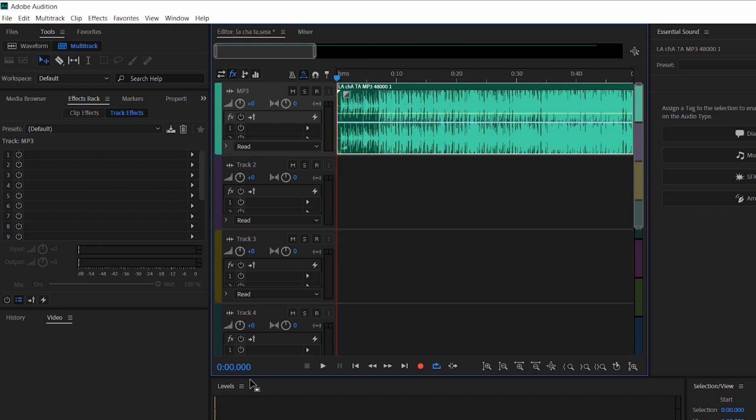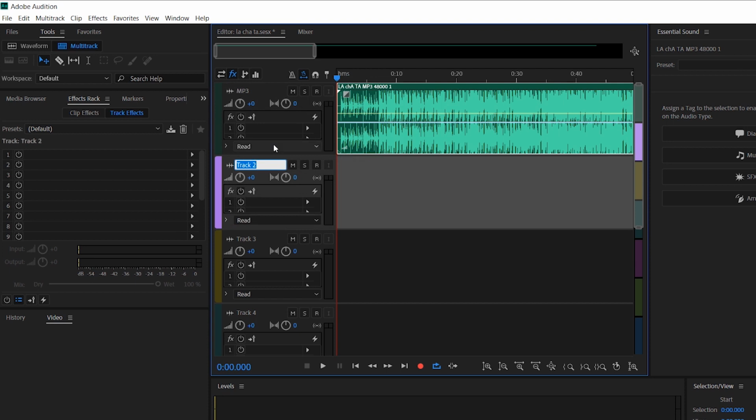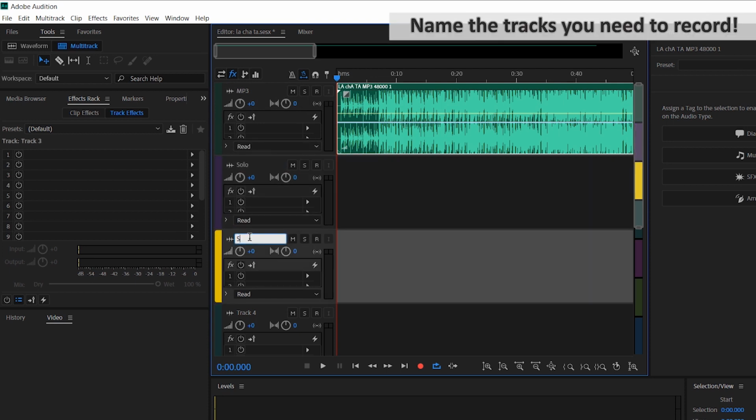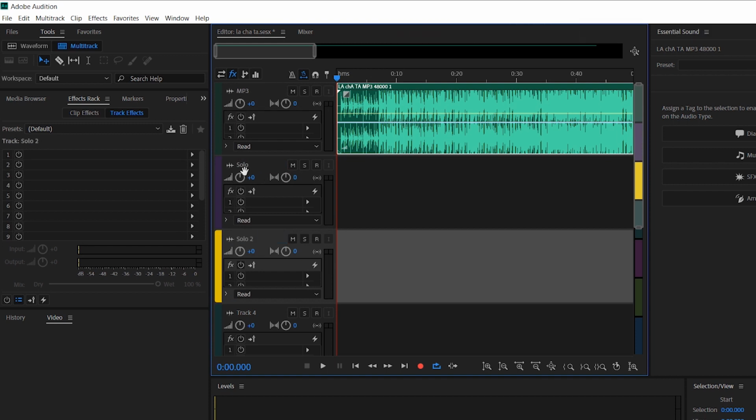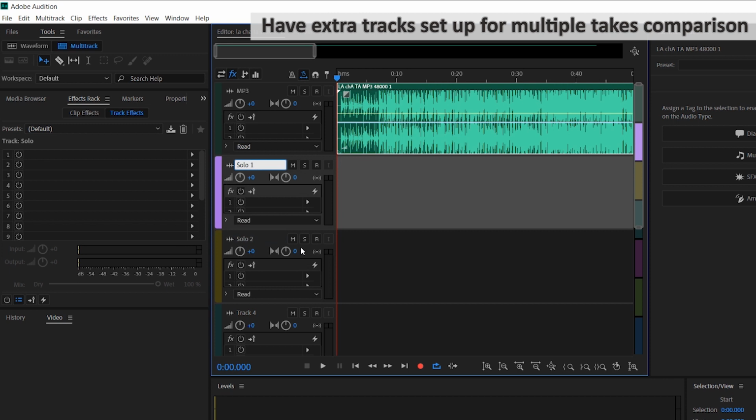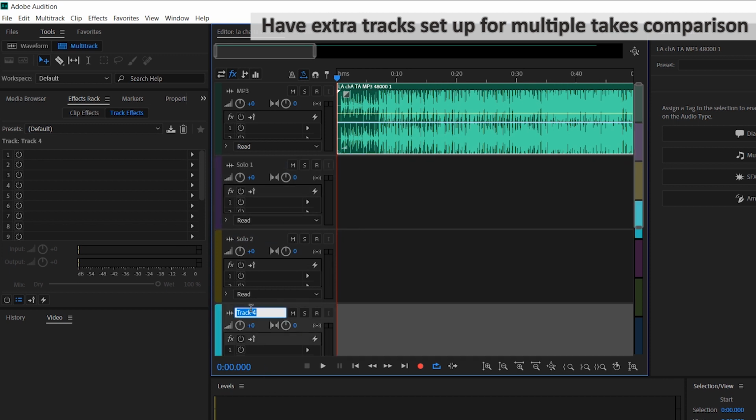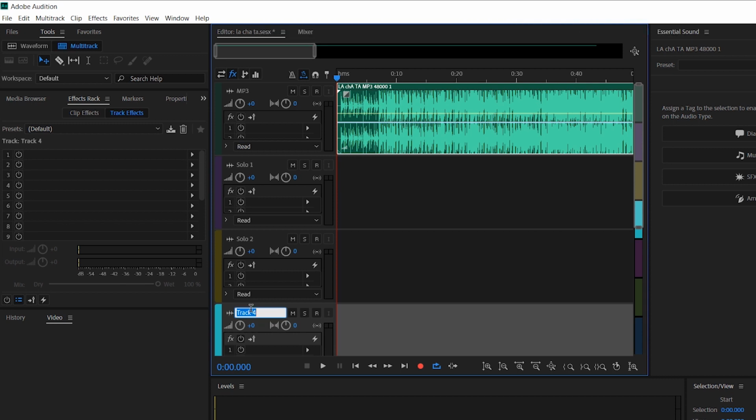Next, this is what I personally do. You don't have to do it, but it helps me organize my mind a whole lot better. I would usually name my tracks. For solo, I usually do two, because I usually take multiple takes: solo 1 and solo 2. If there are any overlaps, I would definitely sing them in different takes. I can't speak today, oh my god.